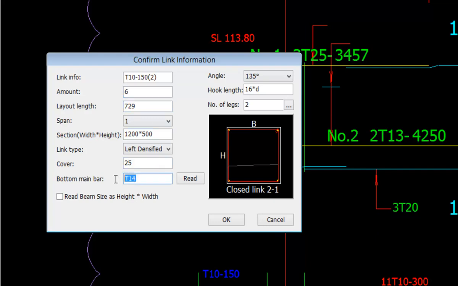The main bar info affects the calculation of links, so you have to input the correct main bar info. Software reads the section size as width * height by default. If the drawing gives the opposite one, you just have to check this item and the data changes accordingly.